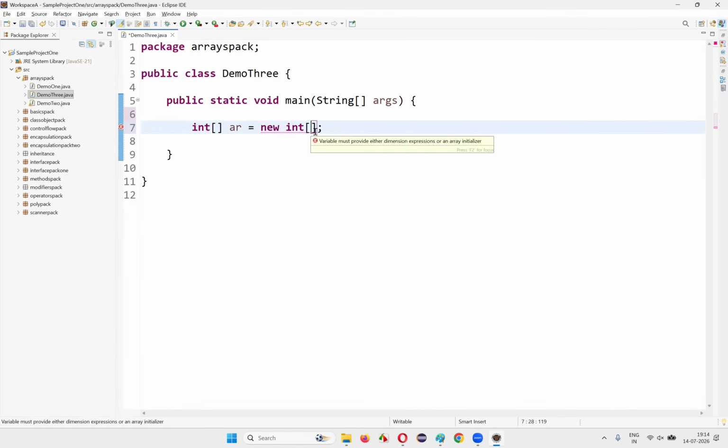Here we need to specify the size of the array. If I am giving 6 as the size of the array, into this array I can store more than one element, that is up to 6 elements. This is a statement that is required for creating a single dimensional array in Java, which is of integer array type.